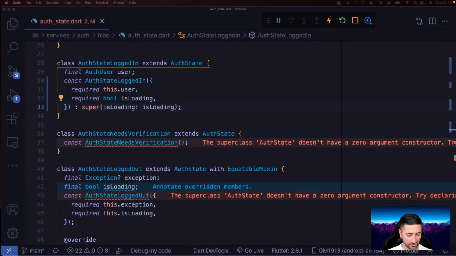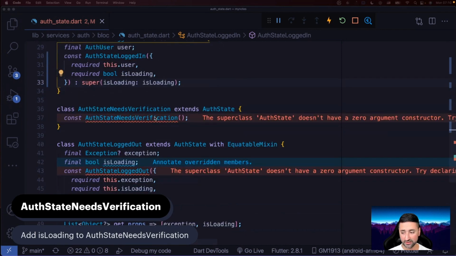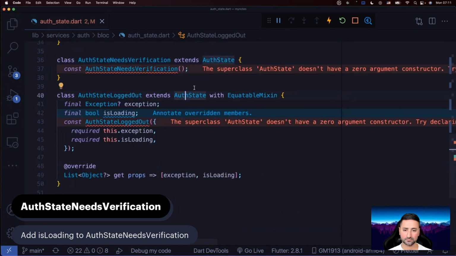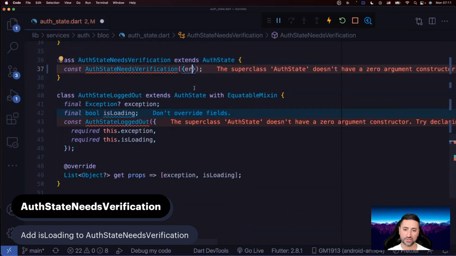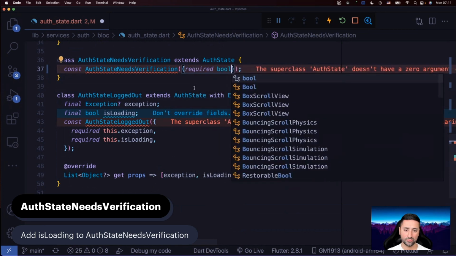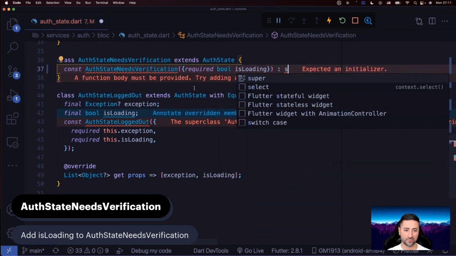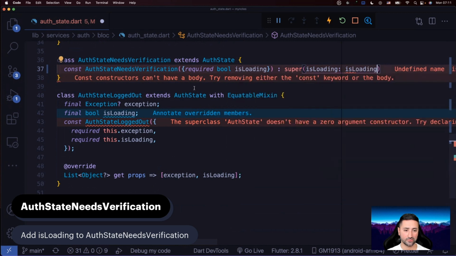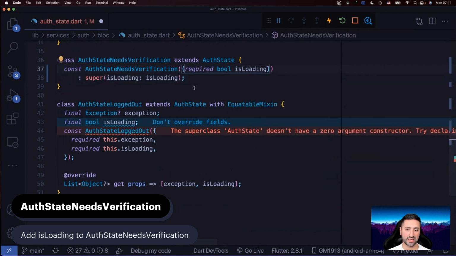Now we need to also think about auth state needs verification, and we're just going to take is loading in there as well. So let's go ahead and say needs verification also has a required parameter bool is loading, and we're going to do the same thing. Super is loading. So all we're doing is making sure that every state has an is loading, and that is loading is passed to the super class called auth state. All right.